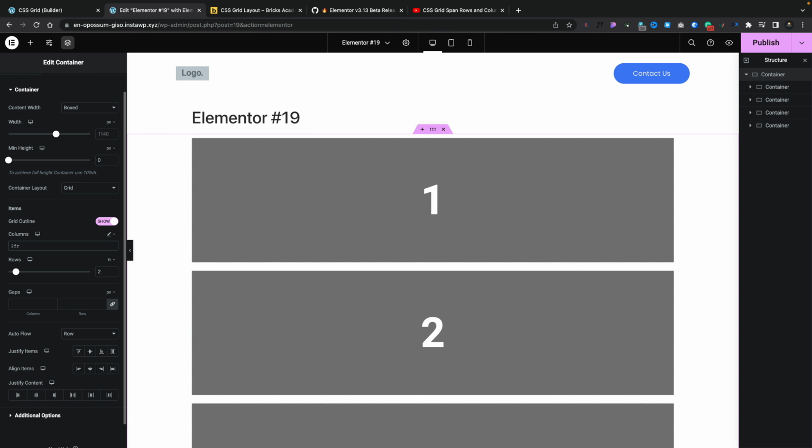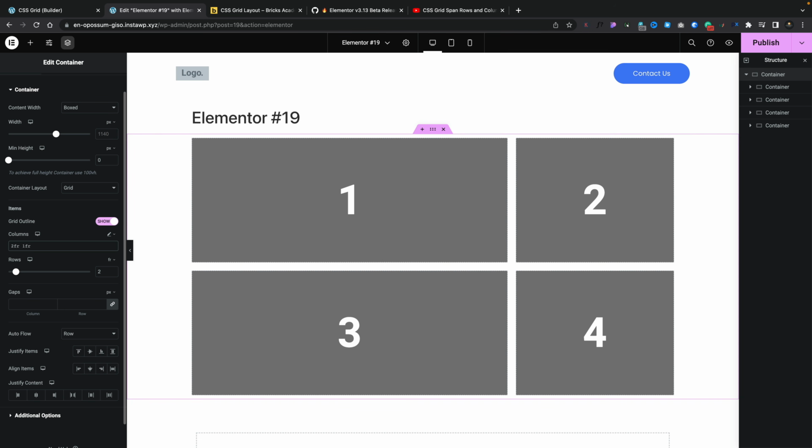So now if we just do 1FR, you can see now what happens is box 1 takes up 2 column widths, whereas box 2 takes up a single column width. So this is where you start to get into that flexibility of creating more customized layouts.